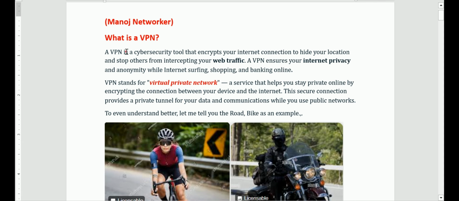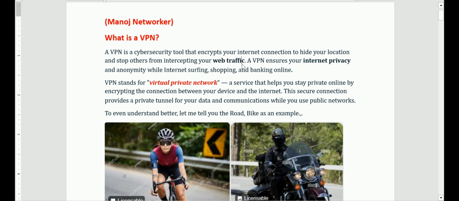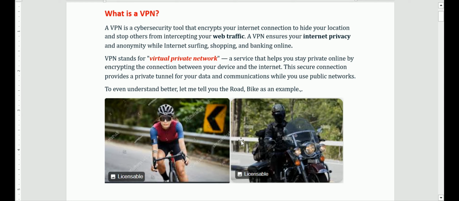A VPN is a cybersecurity tool that encrypts your internet connection to hide your location and stops others from intercepting your web traffic. A VPN also ensures your internet privacy and anonymity while internet surfing, shopping and banking online. To explain it better for the layman, I have come up with an example. Let me tell you the road and bike example.